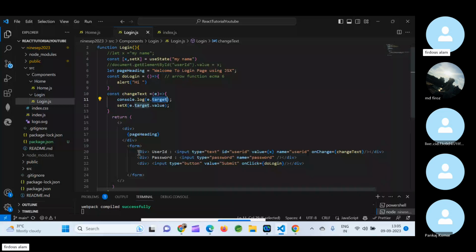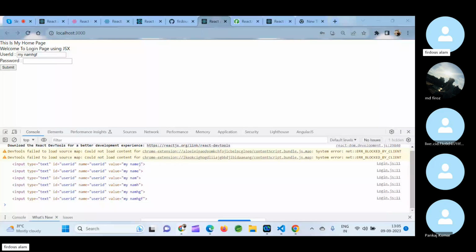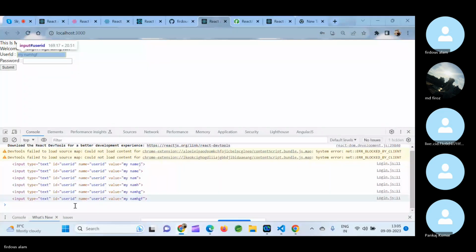I'm doing the change here. Oh, sorry, in this text field. So in target, I am getting that text field only. Inside the target, if you want to fetch anything like type, it will give text, like id. I can fetch id by using e.target.id.